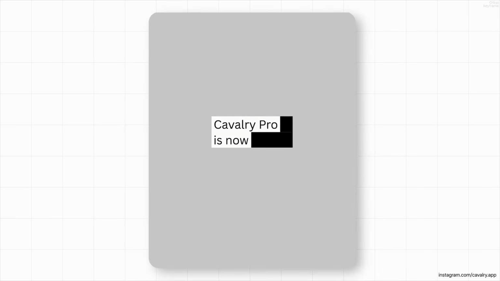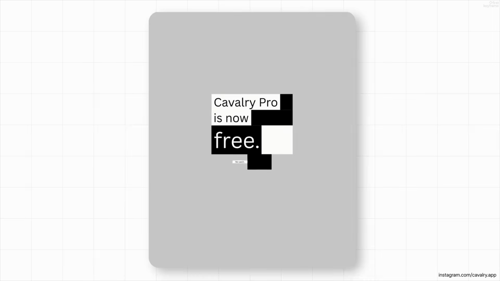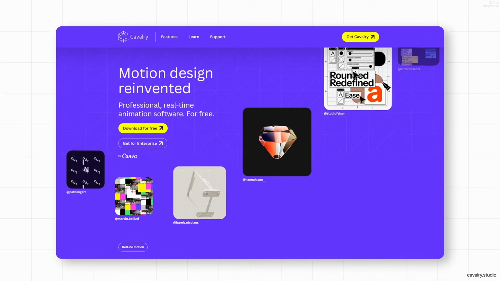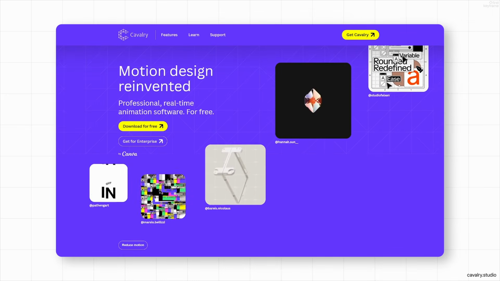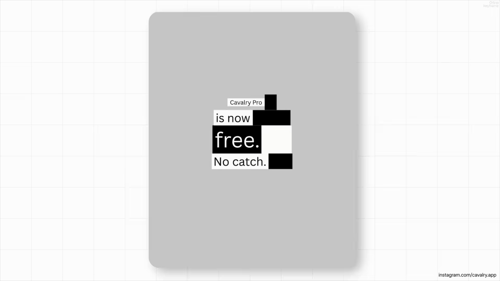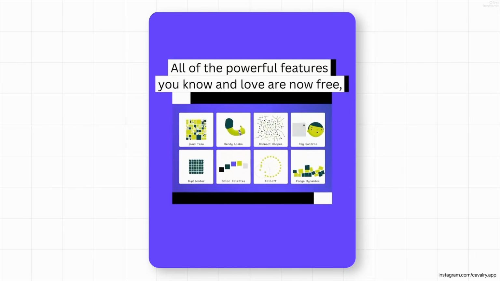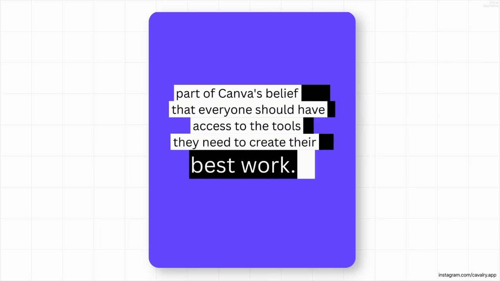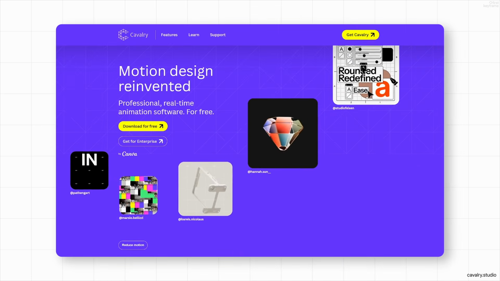Canva just made Cavalry free, completely free, which is one of the most powerful motion design apps out there. But what features do you get? And will this make Cavalry the best option for motion designers right now? Last week, Cavalry announced that Pro was going free, and it's already live on their new website, cavalry.studio.